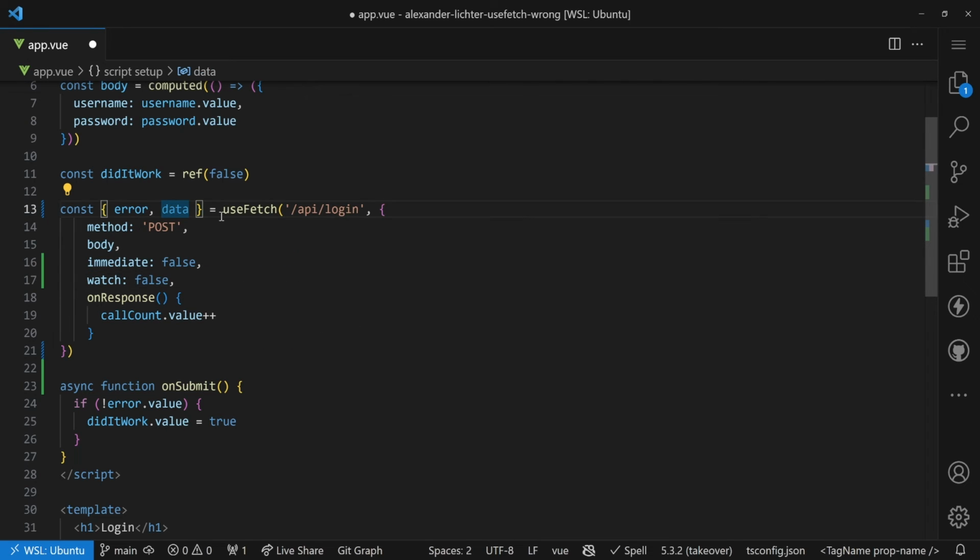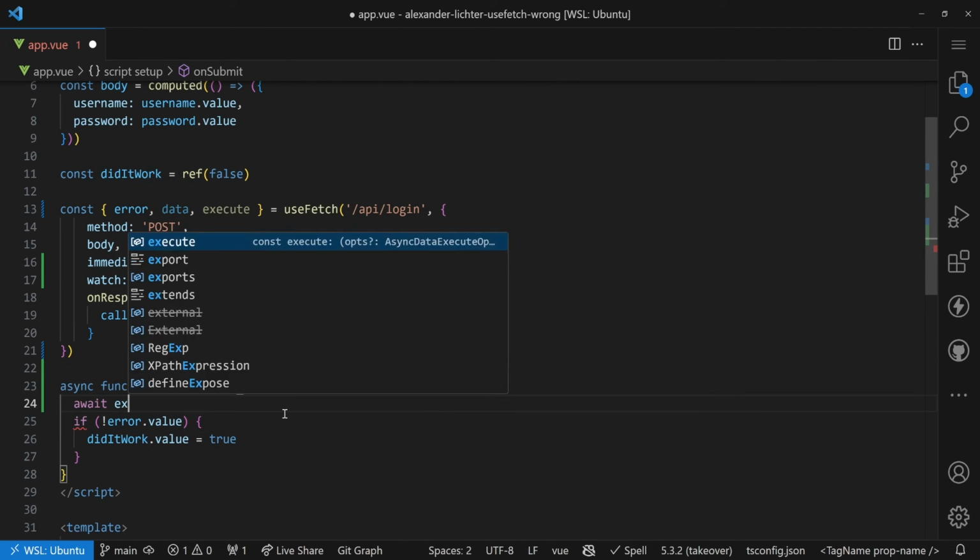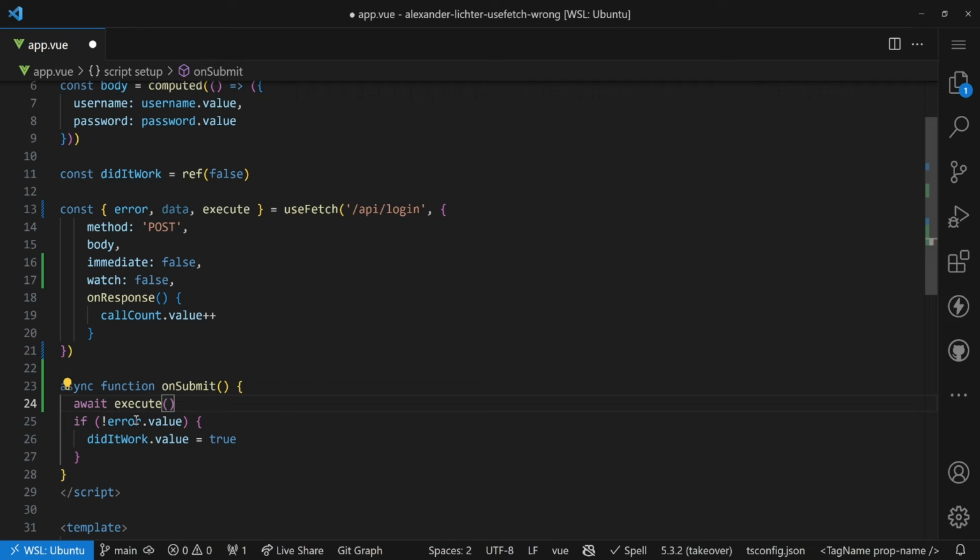And now what we can expose is an execute function, also known as a refresh function. These are both exactly the same, just named differently. And we can call this execute function down here. Await execute. And then we can check for the error.value and continue. And you might now wonder, okay, why is this fine then? Why can't we just leave it in there? Because we still call a function, right?